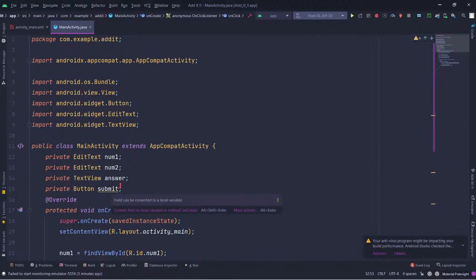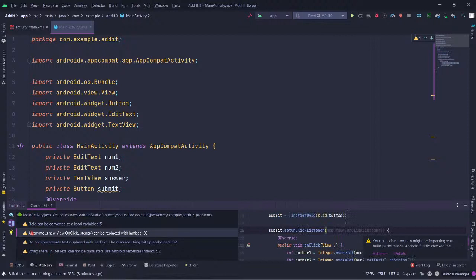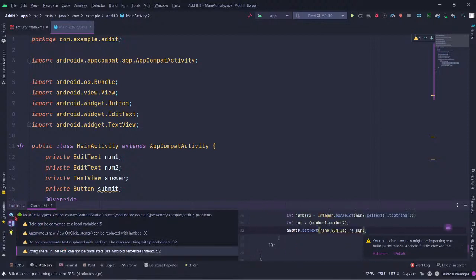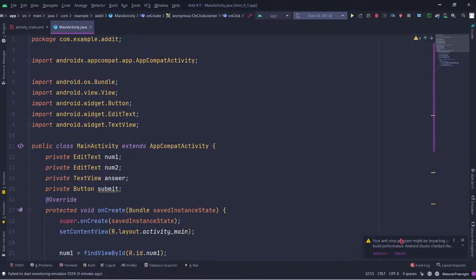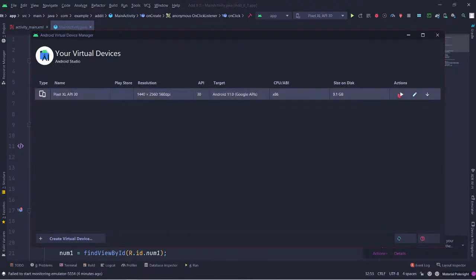It's saying that it can be converted into a local variable. It's your choice. You can just do it by going over here, then going over here, and then just do this. Done. We'll save it, and our app is ready to run. Now I'll go to AVD Manager and then open it.